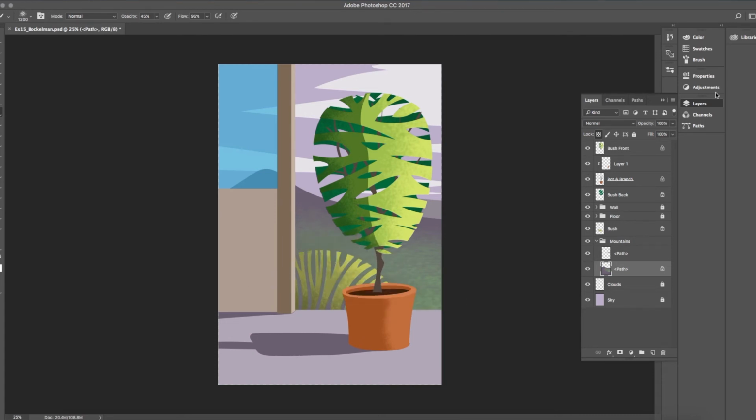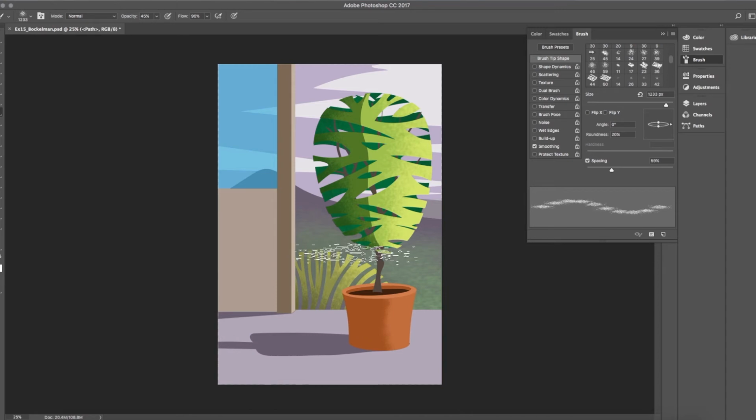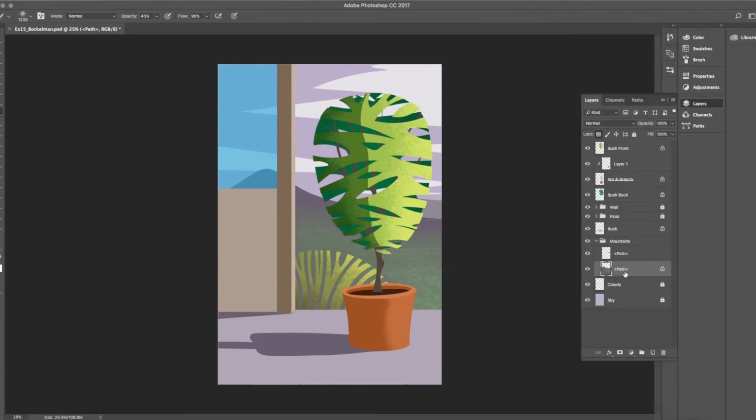Maybe I'll change the brush tip to be even flatter. Just kind of add that in a little bit. I want enough contrast with this bush here. Okay, so I'm going to go back to my layers. I'm going to go ahead and just lock that one, and I'll toggle close the mountains group. Let's work with another feature.